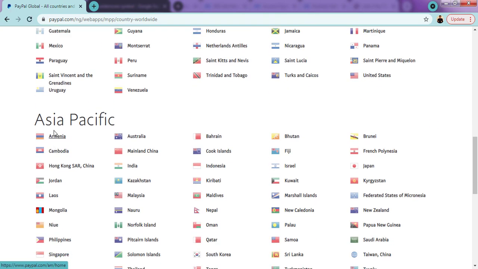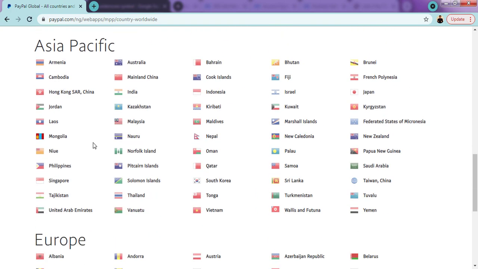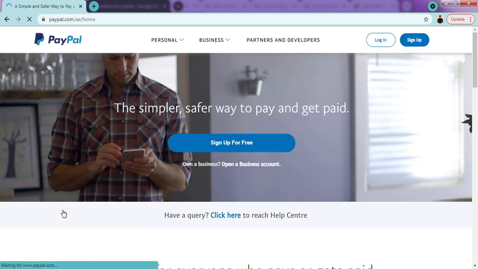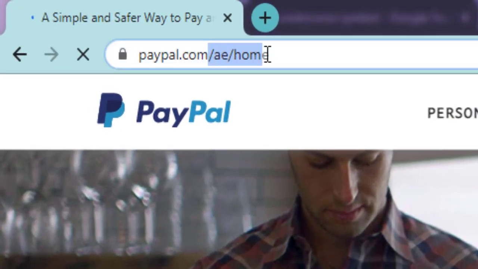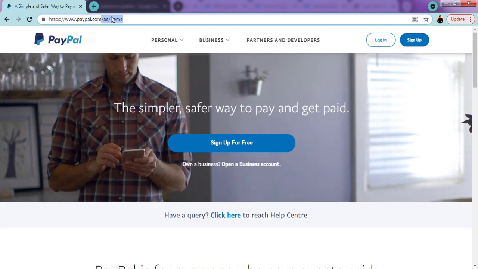Just scroll down to this point that says Asia Pacific. And as you can see, this point that says United Arab Emirates, just tap on it. You can either use this way, or you can just type paypal.com/AE and it's going to take you here. So we are using the United Arab Emirates to create this. So stay with me and see how this works.